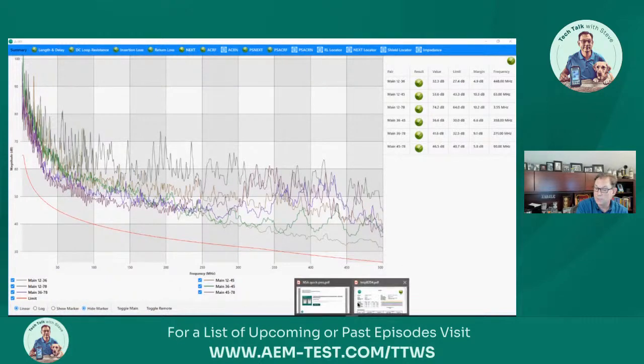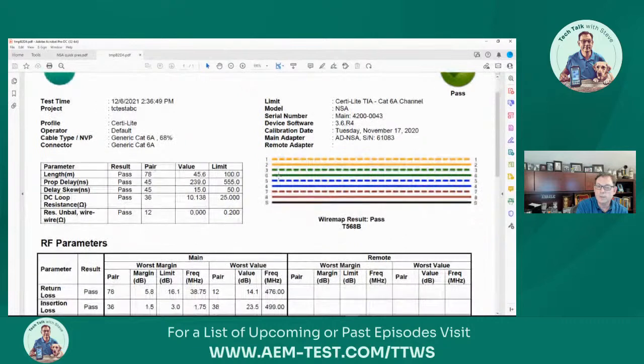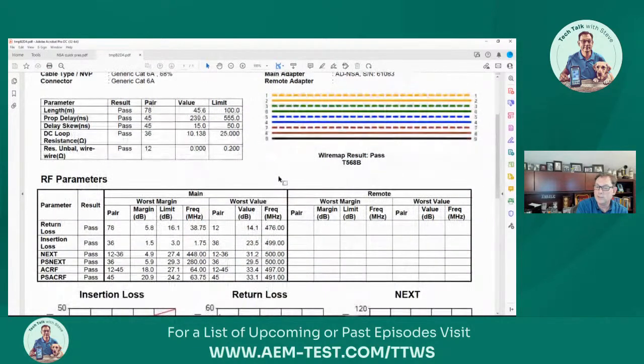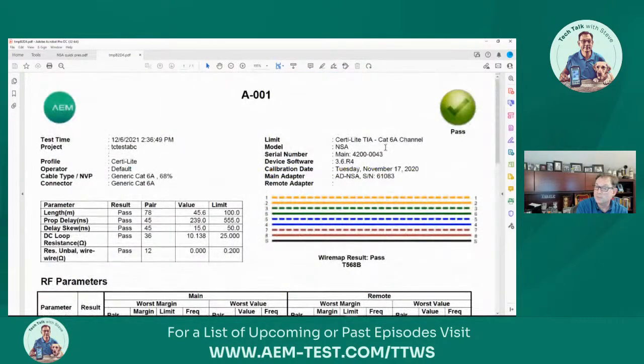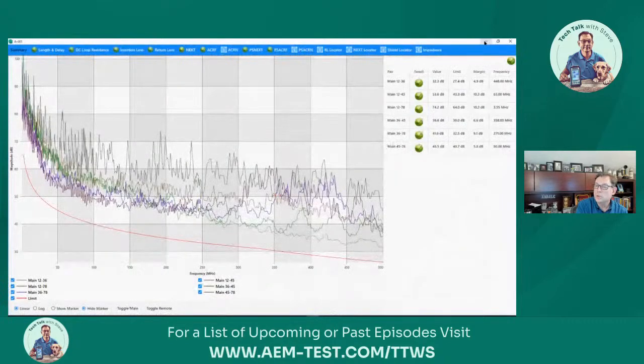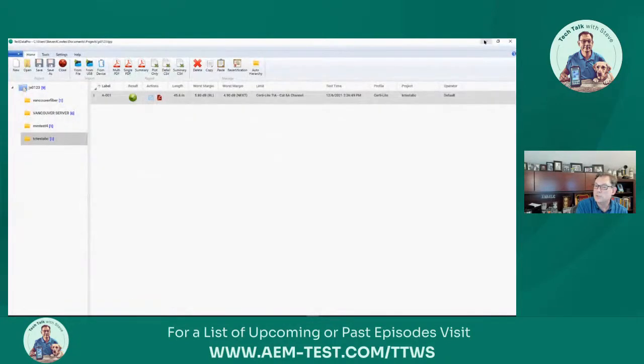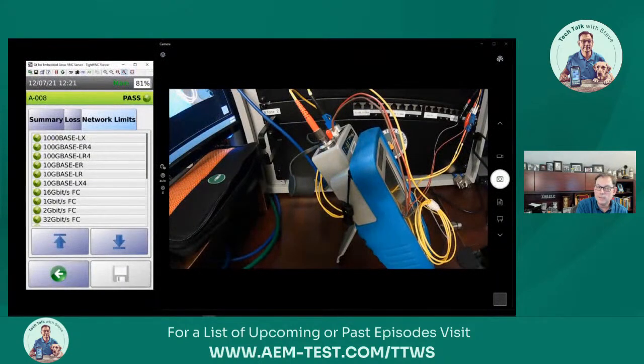You can see your PDF reports, just like the one I've got here. This is a Certi-Lite test, and you could recognize it instantly because it has no data on the remote end. It is a single-ended test, and it is Certi-Lite. So it is a Certi-Lite Cat 6A channel, not certification. So that shows us our test results. So you can manage all that in the PC software as well.